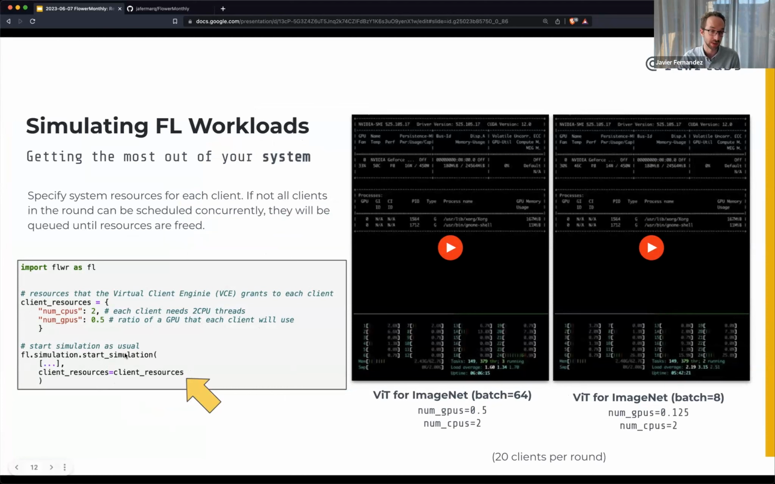which requires one additional argument called client resources, which is a standard Python dictionary where you need to specify the number of CPU threads you would like to allocate to every client participating in the round, and what is the ratio of GPU resources that this client needs. So for example, if you have a laptop with 10 CPU threads and you want to run 10 clients in the round, if you set that every client needs 1 CPU thread, you can run all the 10 clients concurrently at the same time within the round.